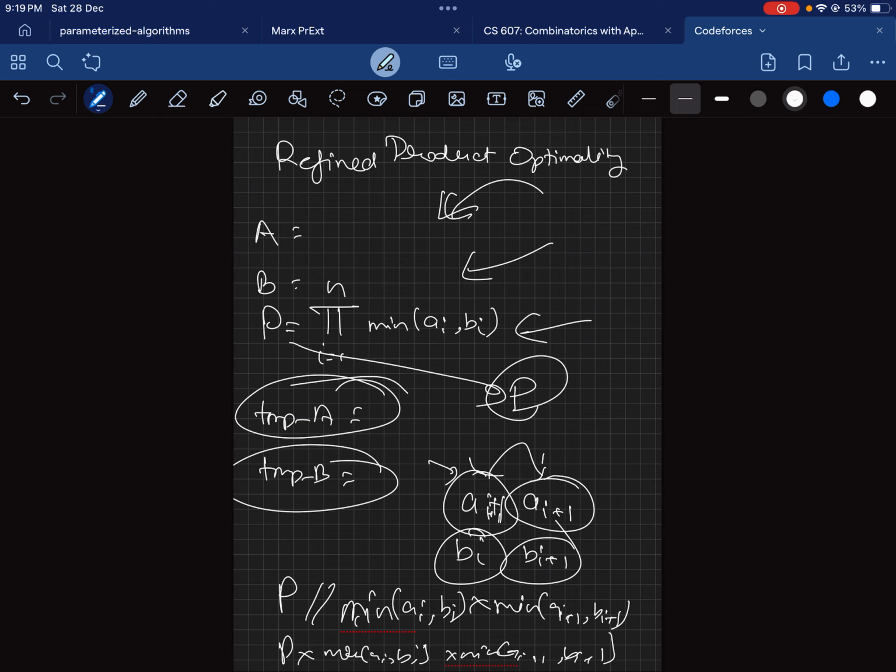Essentially we can answer every query in log n time. So the overall running time is n log n plus q log n. So that's it for today.